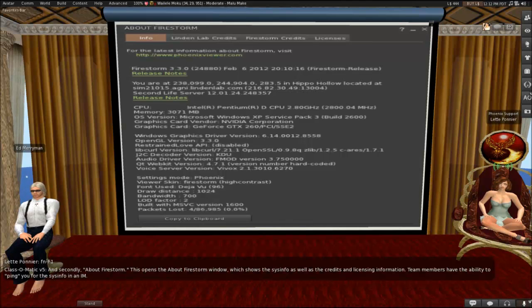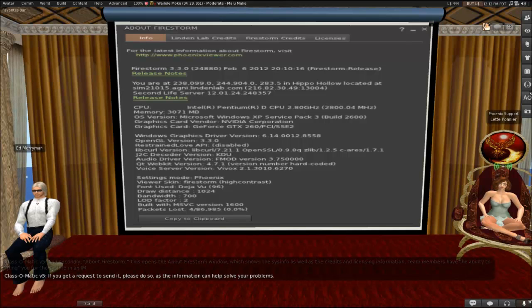The other thing that we want to point out is About Firestorm. This is the last item in the Help menu. This opens the About Firestorm window, which shows your sysinfo as well as the credits and licensing information for the viewer. Team members and only team members have the ability to ping you for the sysinfo in an IM. You will get a request to send it. It shows up in your IM and it shows up as a big old pop-up. So please allow this info to be sent. It can help us solve your problems.